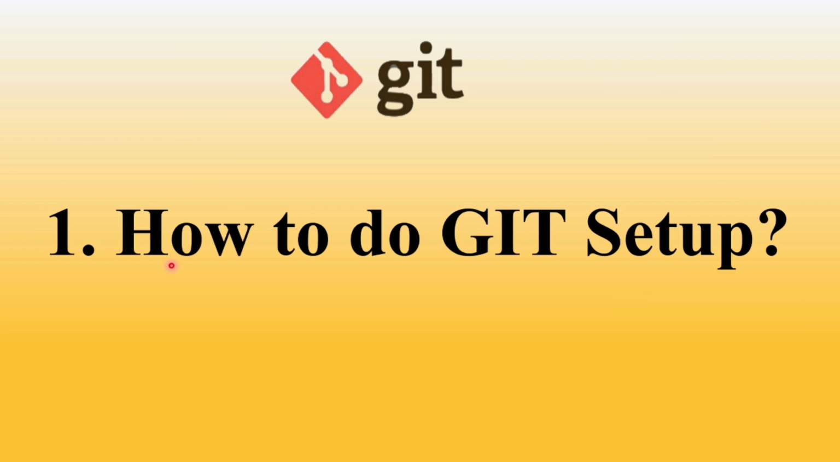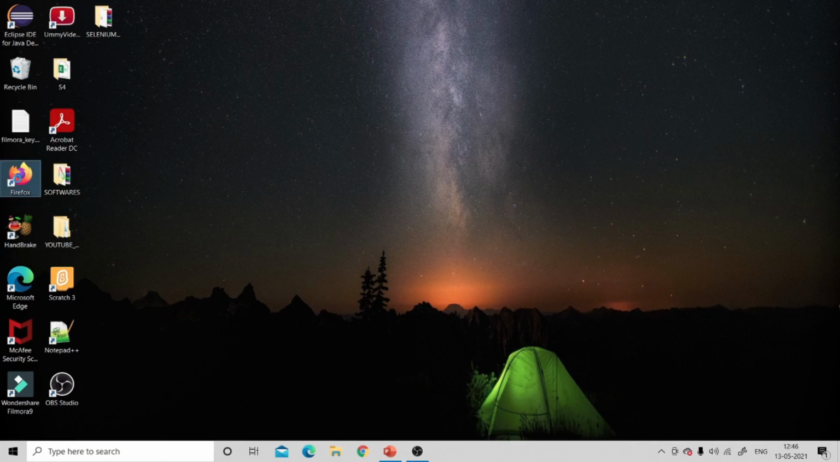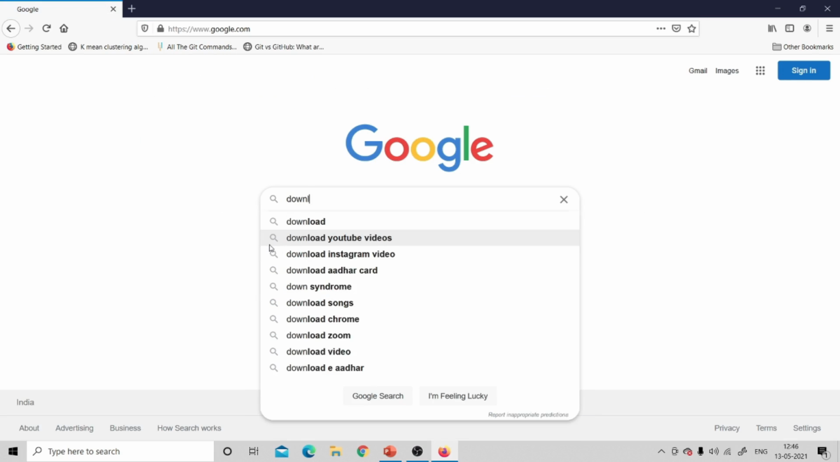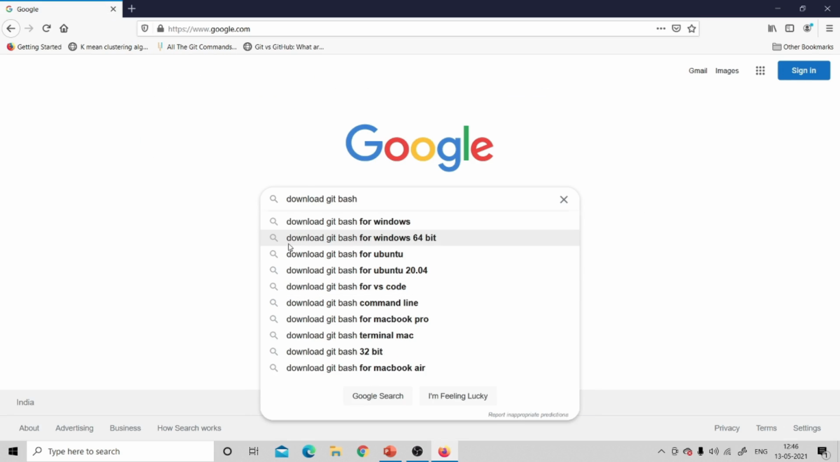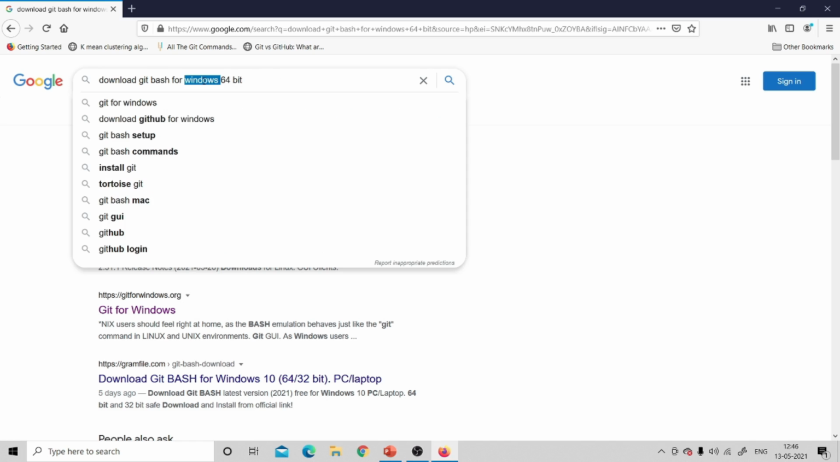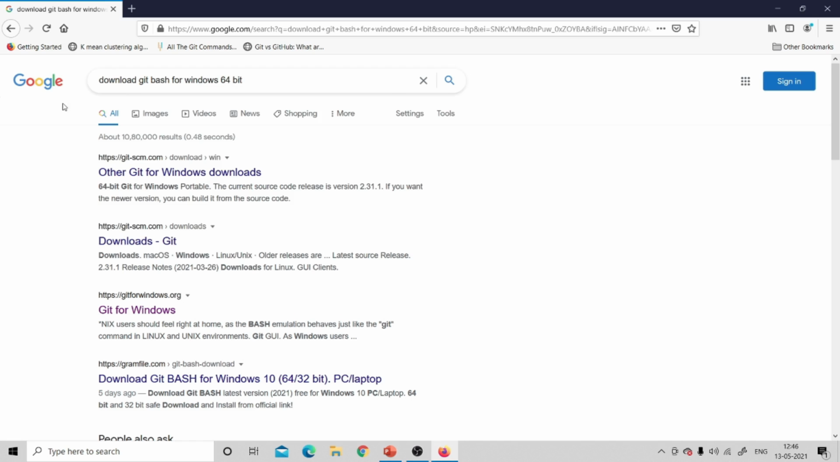So first step is how to do Git setup. Git is nothing but a global information tracker. So go to your browser, go to Google, type download Git Bash for Windows 64-bit. Since I am using 64-bit Windows system, I'll be downloading it for Windows 64-bit. If you are using Windows 32-bit, then you have to download it for Windows 32-bit. Other than Windows, if you are using Linux or Mac, then you have to download accordingly.